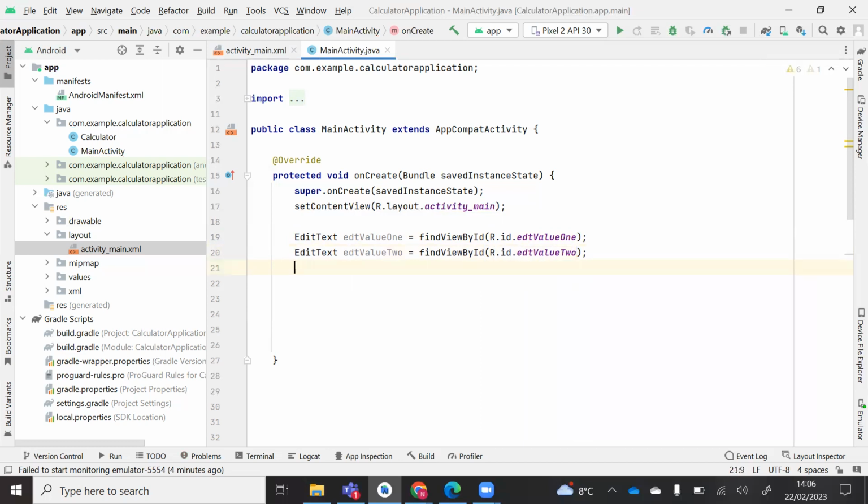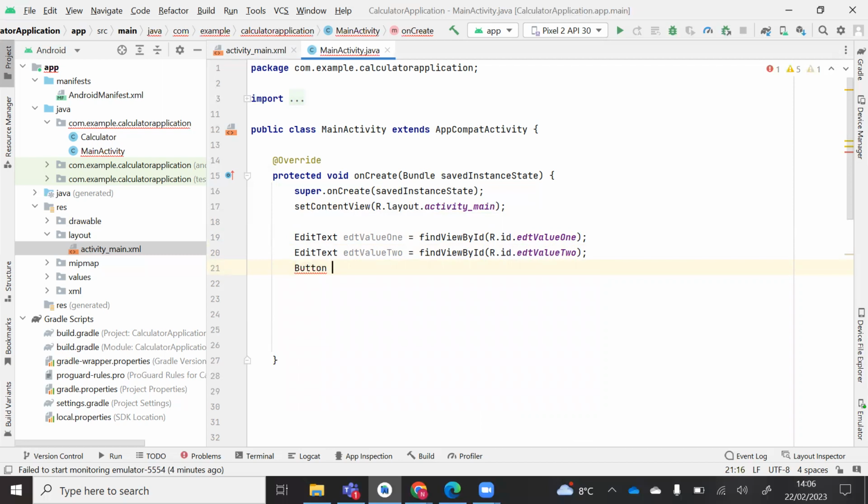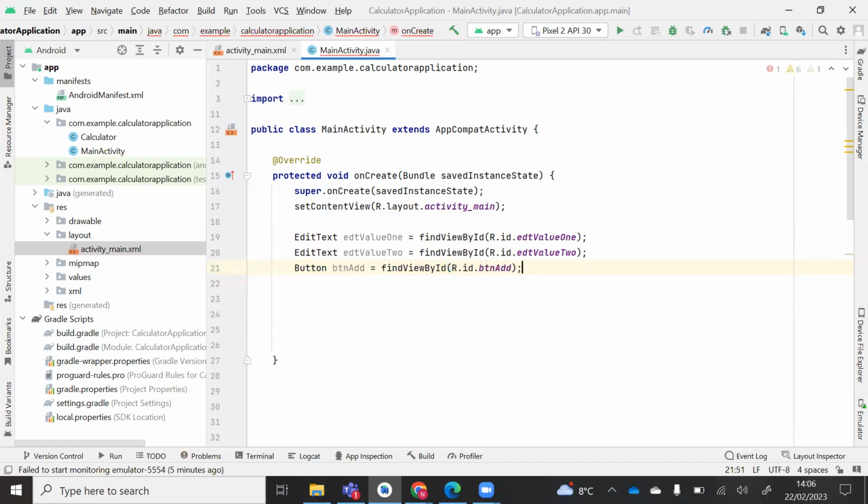Then again, I have to repeat the same procedure for the buttons as well. So Button, btnAdd equals findViewById R.id.buttonAdd. Now, for the purpose of this tutorial, I'm just going to show you just one button, and then you can do the rest yourself.